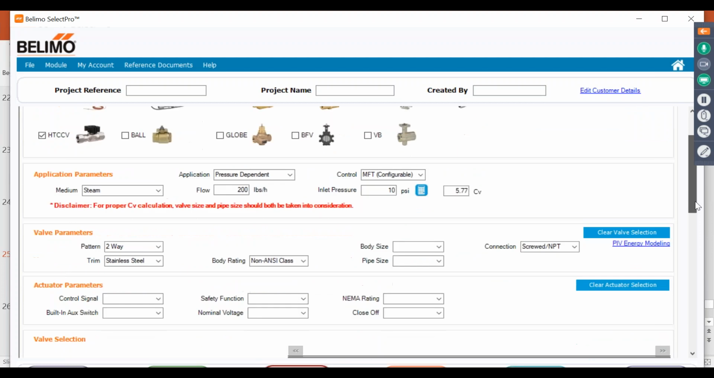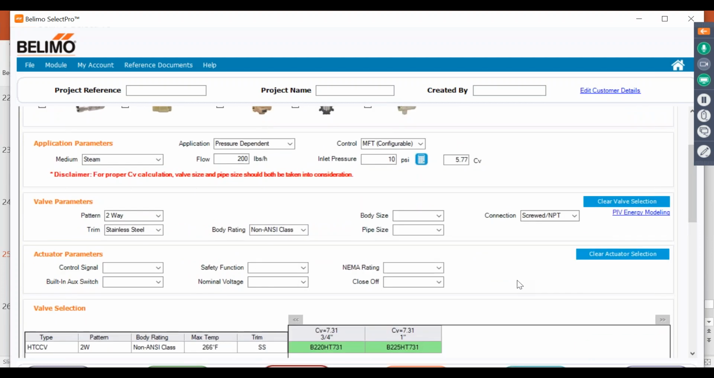Now, because it knew it's HTCCV, it put in the valve parameters for me. It's a 2-way, it's stainless steel trim, it's a non-ANSI, it's a WRG valve. Pipe size you can put in here, and I'll show you why. If it's 3/4, it's fine. If we put in 1 inch, if we put in 2 inch, it's going to stop you and say, why are you putting such a small 3/4 inch valve in a 2-inch line? So that's just another safety. The connection is screwed because it's a small valve.